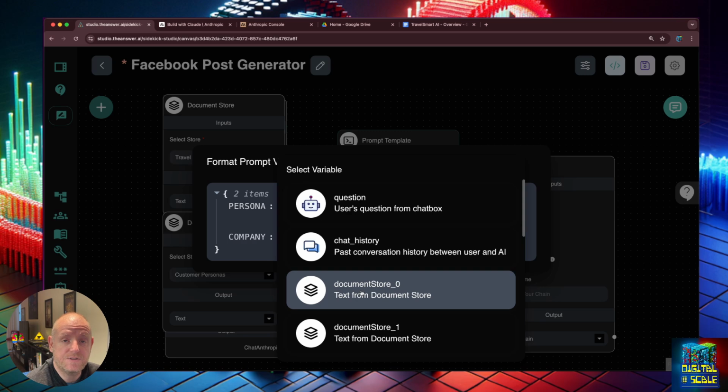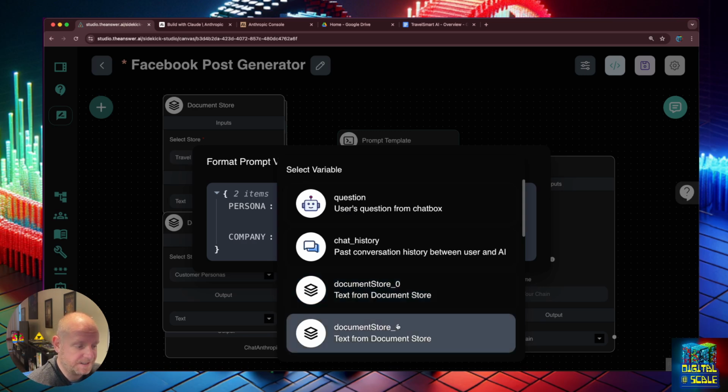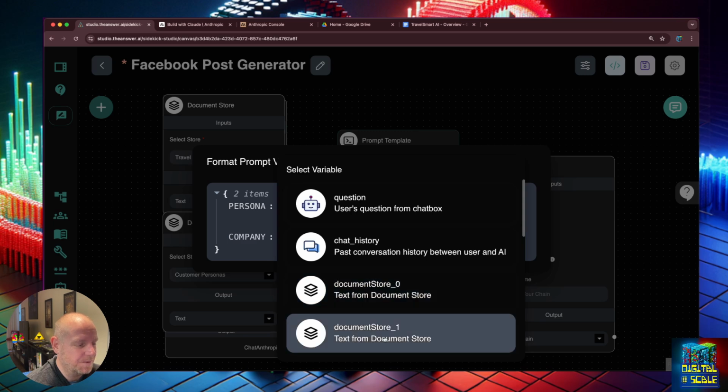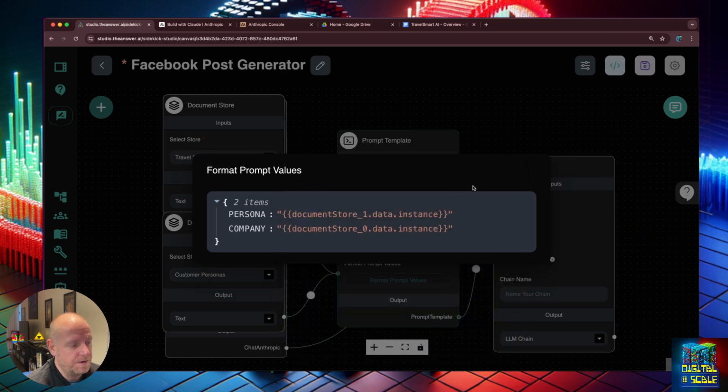So now you see we have two document stores here. We have document store _0 and _1. It would be a lot more helpful if this was with the title, so we should put that in the roadmap. But we're going to choose _1. And how do I know that? Well, first off, company is 0. We can see that here. That's one way to know.